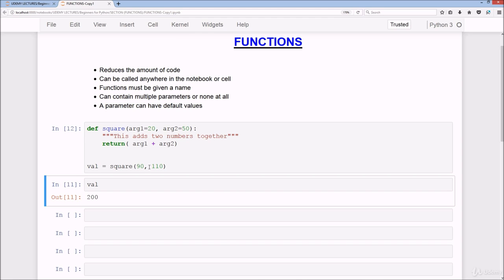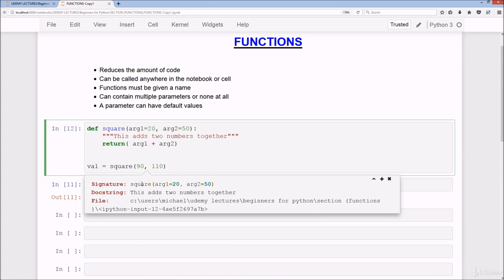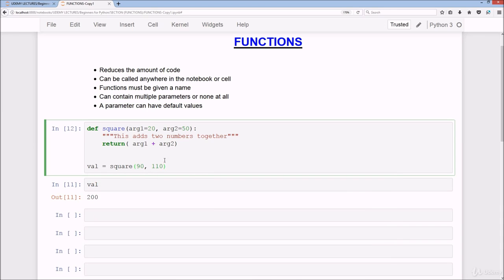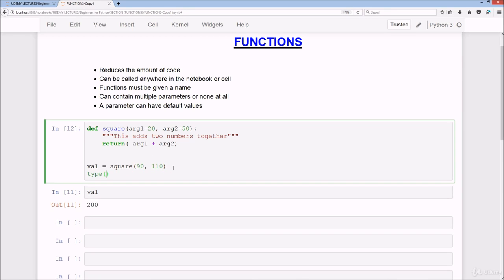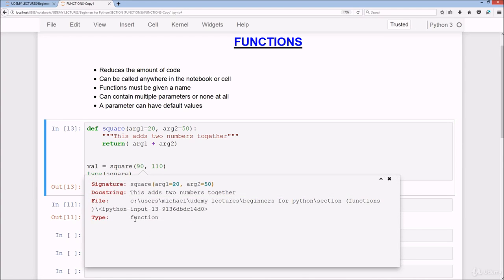Okay, so nothing's really happened at the moment, but if you hover your cursor in the parameters section of the function and hold Shift and Tab, you can see you get the signature, which gives you square, arg1 and arg2 with the default values, but also we have the docstring where it says this adds 2 numbers together, which is what we wrote here. And if we hit the plus icon, we've got the location of the function in memory, and of course it says type function. Okay, let's just remove that. And what else we can do is just check. So we do type square, and it tells us that it's a function, just like we showed a moment ago when we did the plus, and we have the type function here.